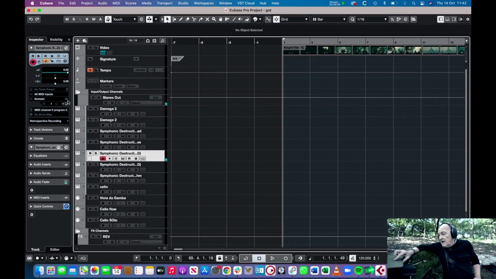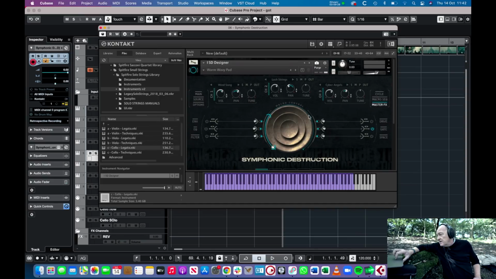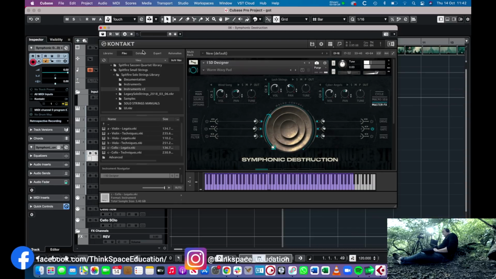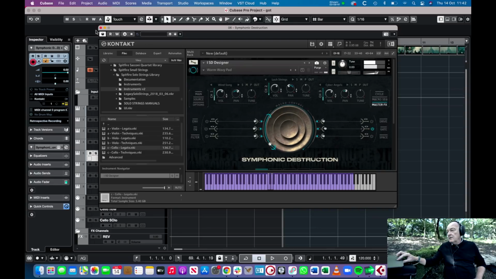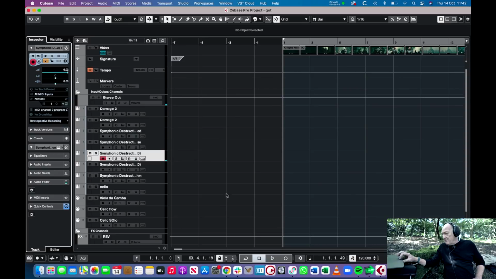Okay, what's this patch here? I put a couple of random patches in. Let's see what this one is. This is Warm Wavy Pad. Okay, let's start with that. Have we set a tempo yet? We haven't really got anything going yet.